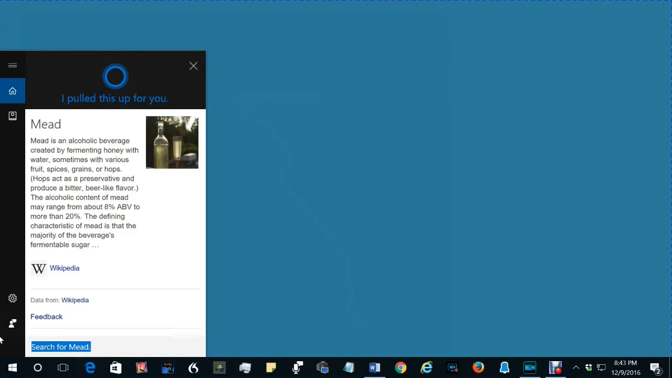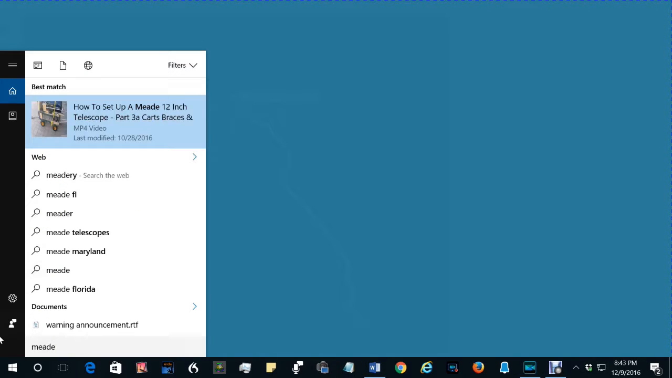It's really much easier to type search commands in general. For instance, I have a telescope made by the Meade Telescope Company. When I spoke the search command, Cortana found the alcoholic beverage Mead. So I'll type it. Now it's finding the right Mead.